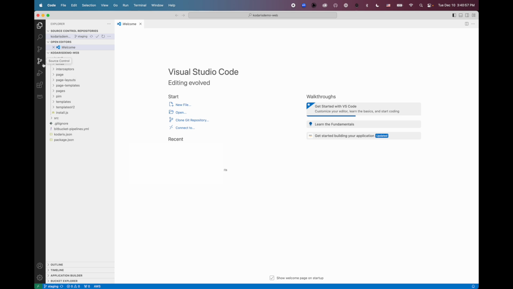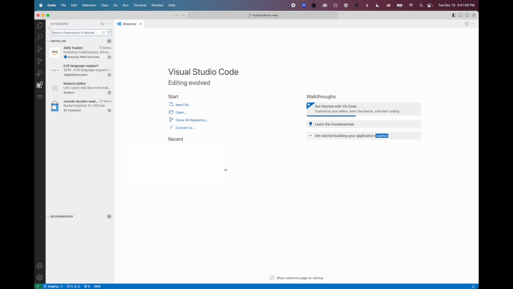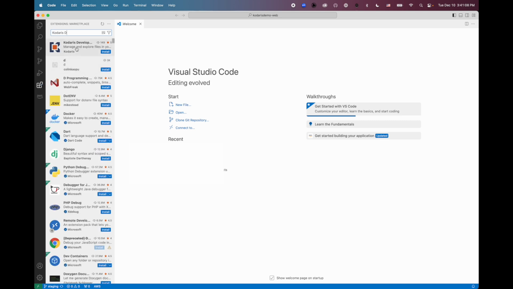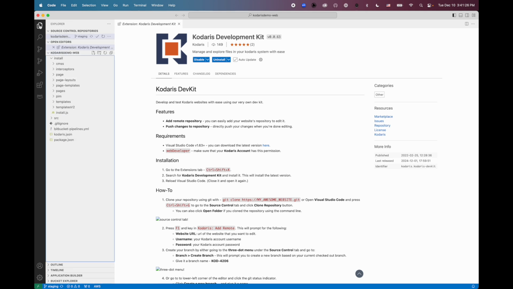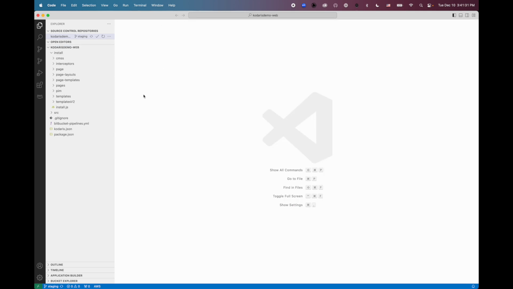We need to now go over to extensions, and we're going to install the Codeiros DevKit extension. So what you'll do is search on Codeiros Development Kit here, and let's install it. This extension is going to allow us to connect the website template files you see in this IDE directly to your website, so you can develop and code on your website and see what your changes are looking like.